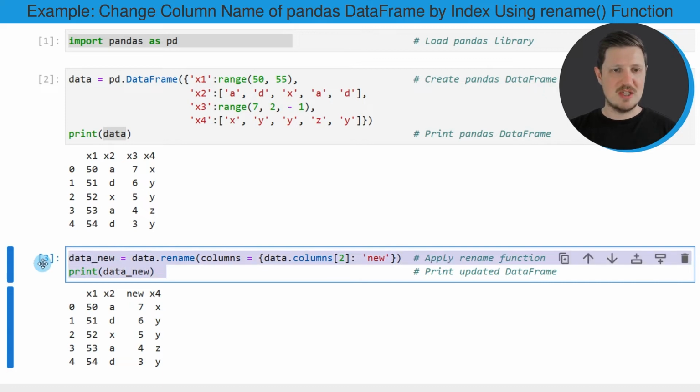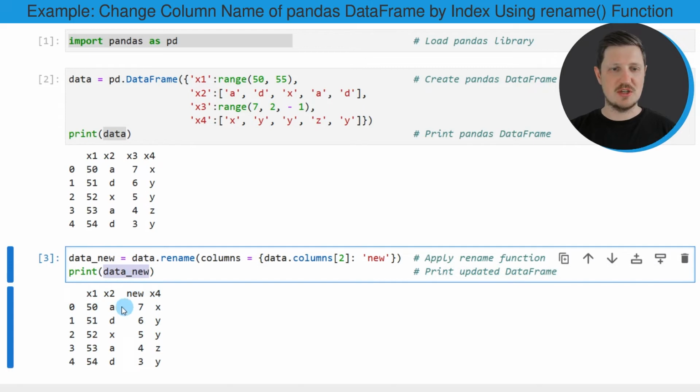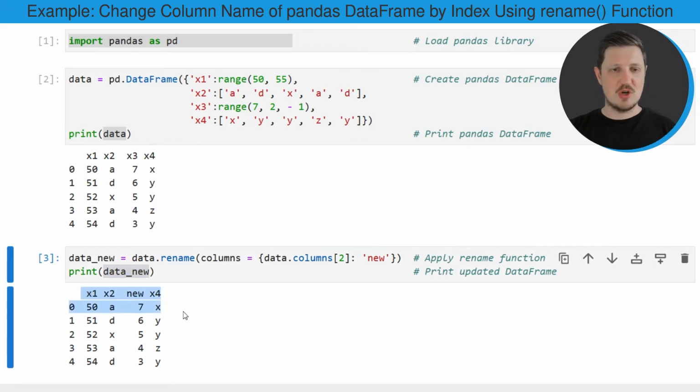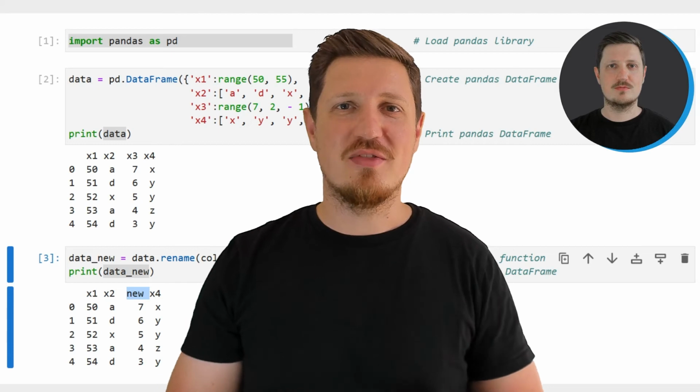After running these lines of code, you can see that a new data frame is created, which is called data new. This data frame contains the same values as our input data frame. However, the column at the second index position was renamed to the column name new. That's all I wanted to explain in this video.